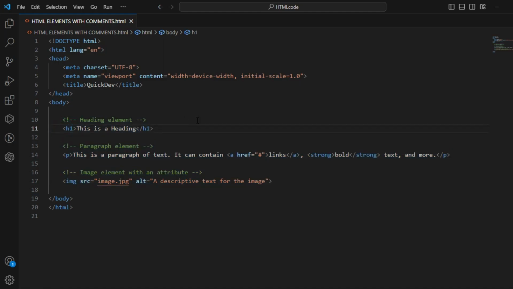Let's break down this example. This line creates a heading element h1, which is used for defining the main heading of a section or web page. The content inside the h1 tags, in this case, is "this is a heading." And this comment is providing a note for developers, indicating that the following code represents a heading element.